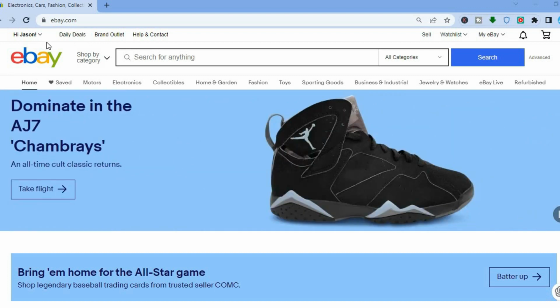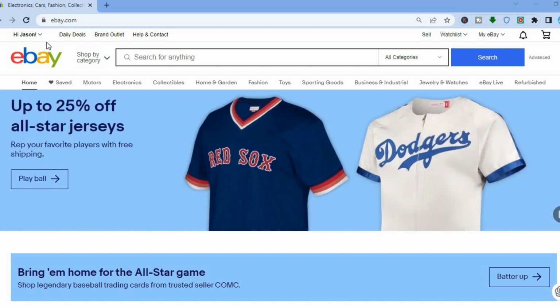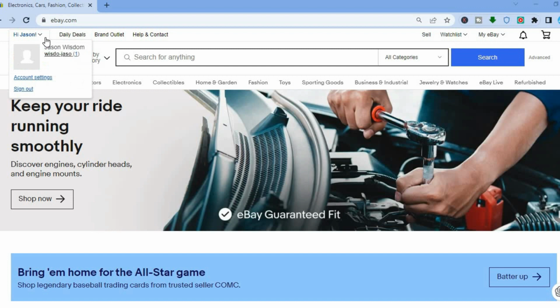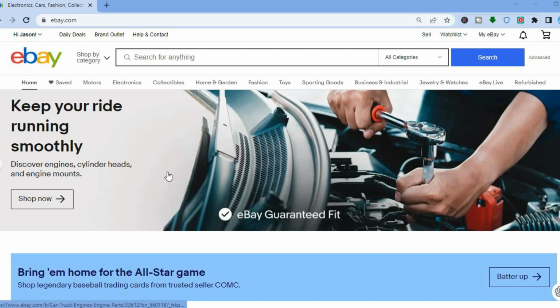If you are creating an eBay account for the first time, you will see two options after tapping on the icon in the top left hand corner. You will see business account and you will see personal account. Both accounts will allow you to sell on eBay. So if you plan to create a personal account, don't worry, the steps are the same and you'll still be able to sell on eBay.